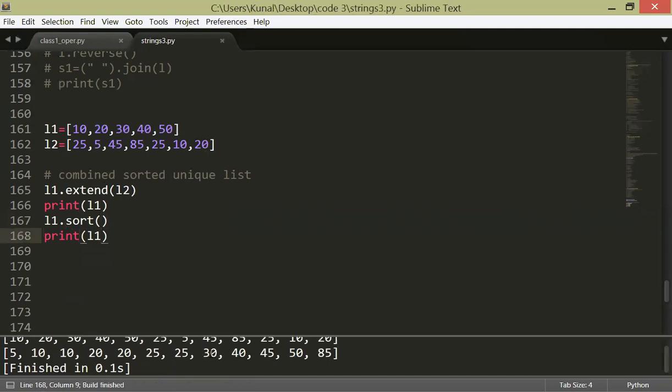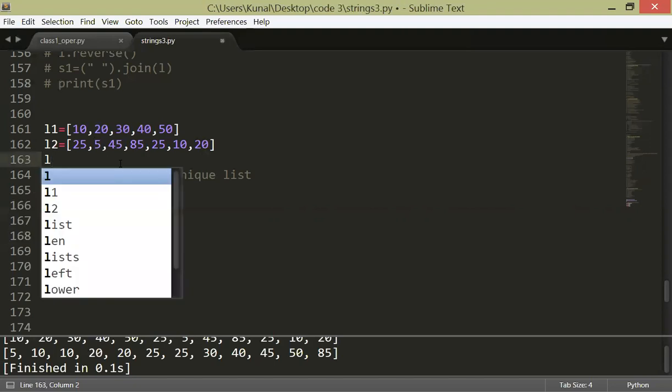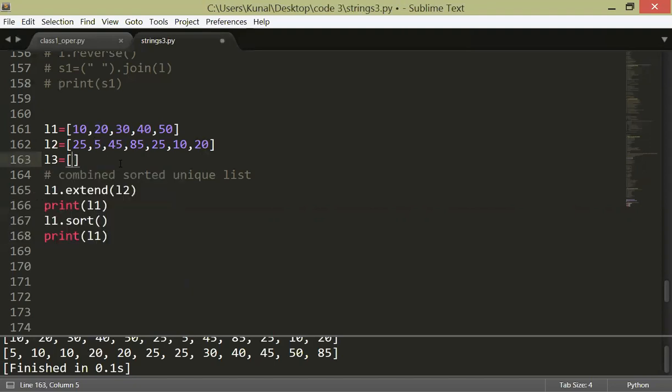Okay, have it. Now the only step remaining is I need to remove the duplicates, right? Now there are two ways. Either I can use a third temporary list or I can modify the existing list. Let's take the third list, which is empty initially. I'll iterate through this list. If an element is unique, I'll add that element into L3. If it's repetitive, I'll not add it. That means if it already exists, I'll not add it.